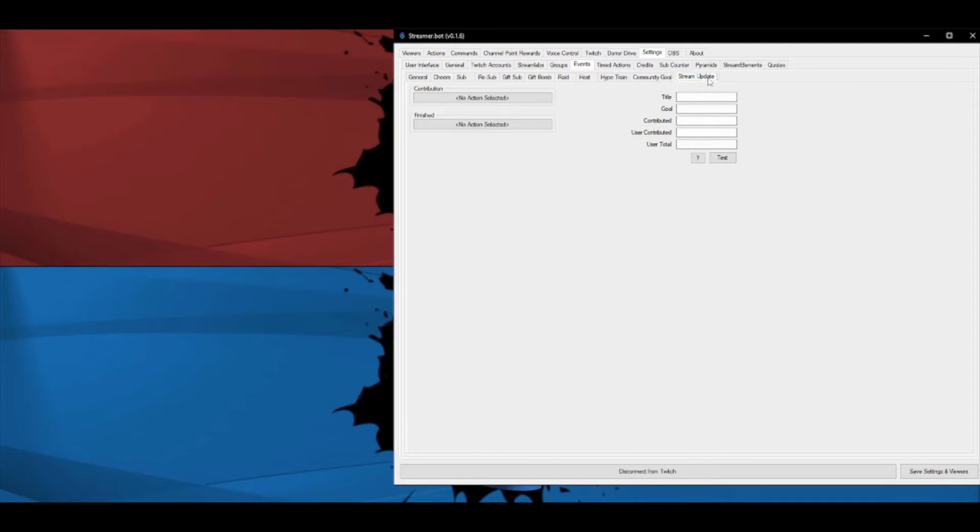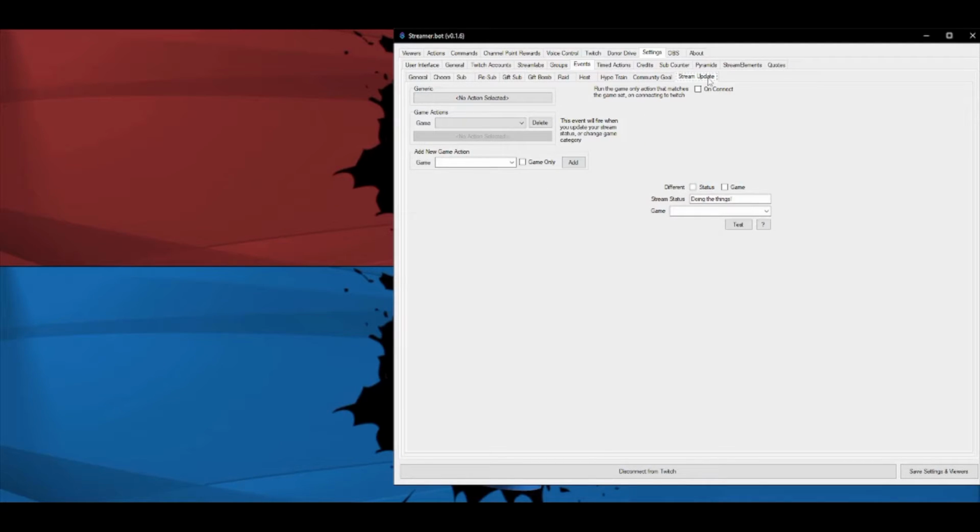You can even set up for a stream update. I thought this was super cool. So if you put in a specific game, you can actually have certain things happen, or you could just set up a generic action that something happens when you switch games, or whatever it is. If you're updating your title, you're changing your game, stuff like that, when you hit that save again, this will happen. Something fun, something you can add to it. But that was super cool.